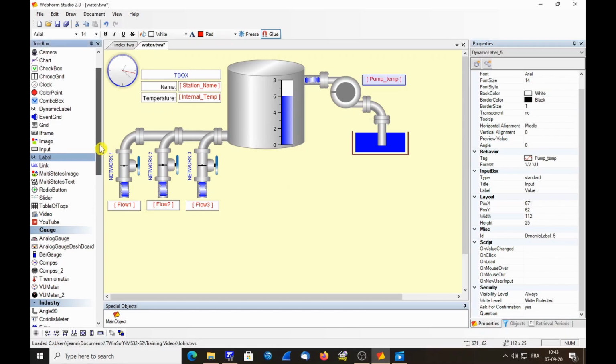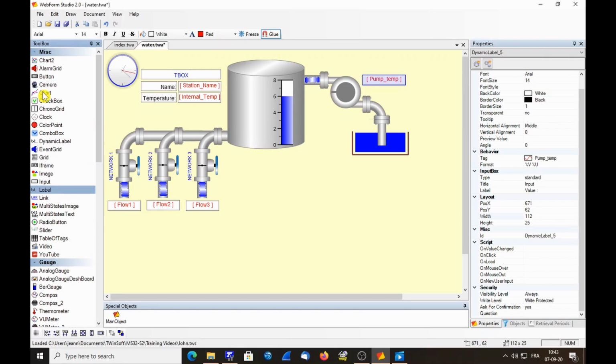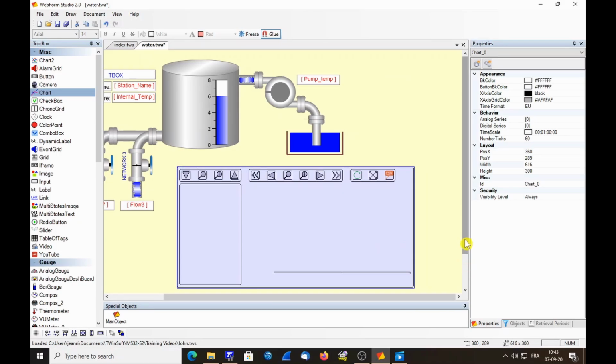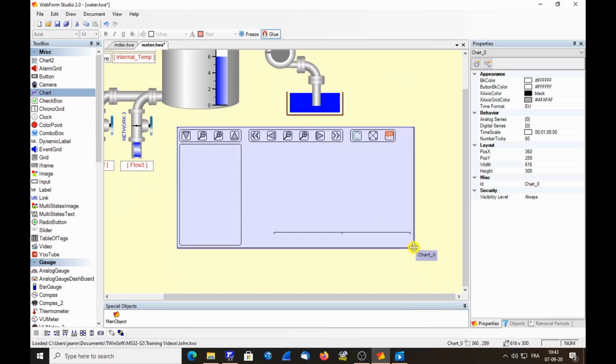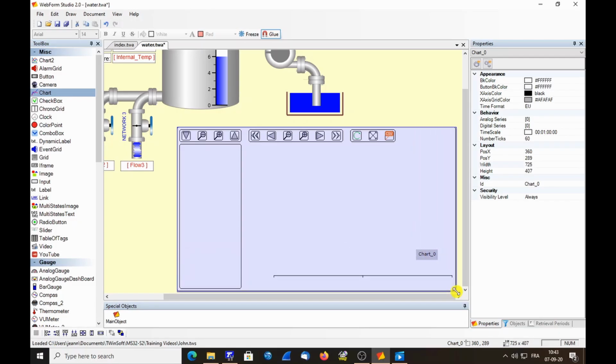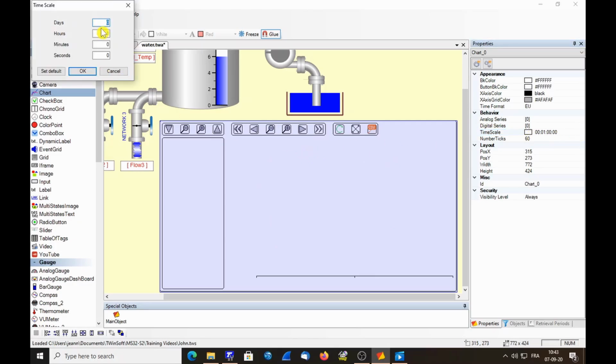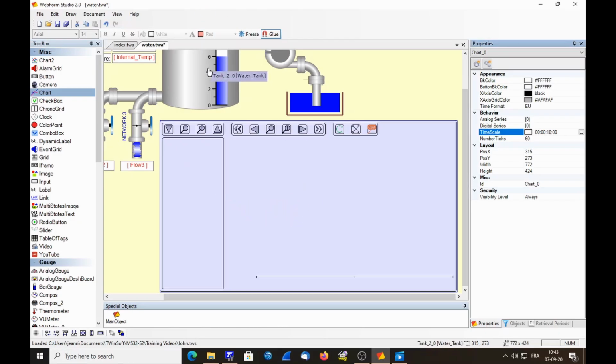To display historical data, we will use a chart. So I just drag this object into my web form. I will increase its size a little bit and move it a little bit. Like this. Let's take a look at the properties. The first property we have is the time scale. So which time scale do we want to appear in the chart? And let's take, for instance, 10 minutes. So 0 hour and 10 minutes to display our flows and tank.